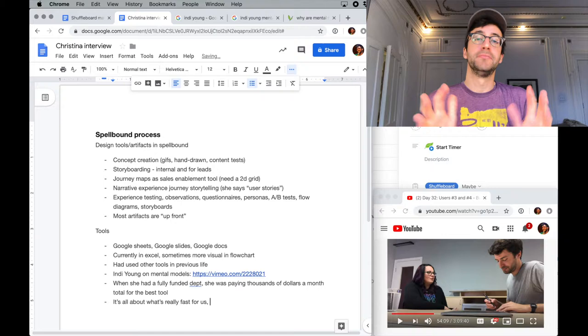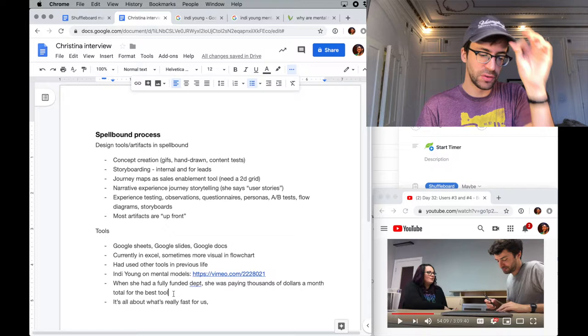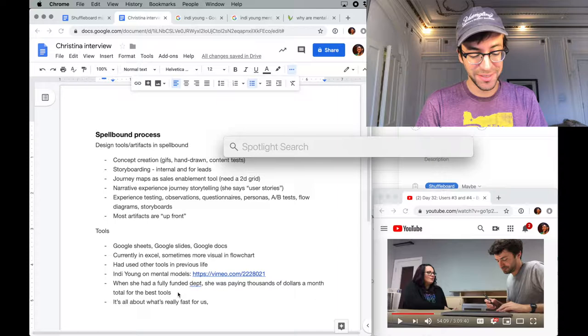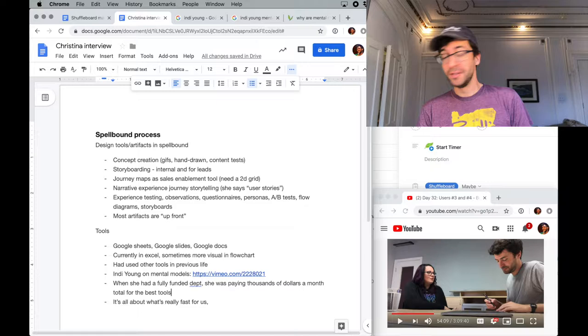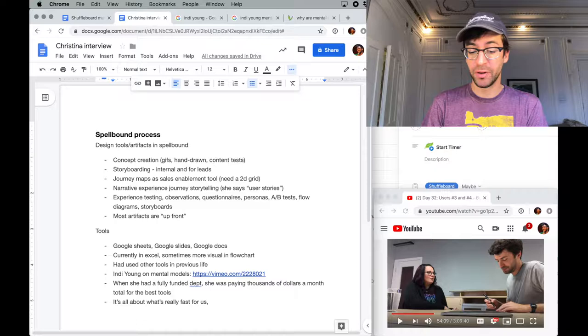This is great. Okay, so first of all, what she said, she had a fully funded department. She's paying thousands of dollars a month total for the best tools. Say she has five tools, and she has $2,000. That's $400 a month per tool, potentially. That means we could raise our price if we work for those big companies.